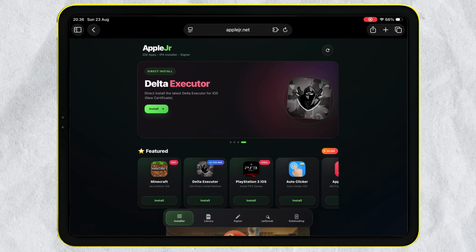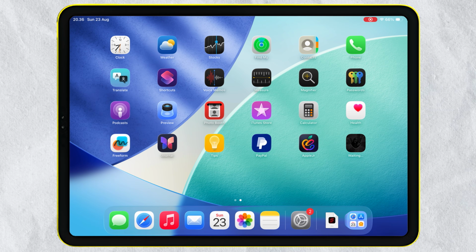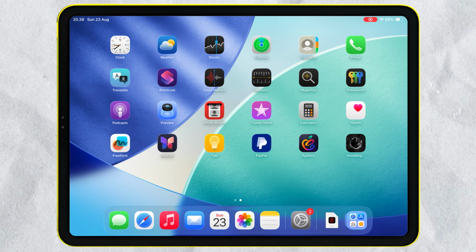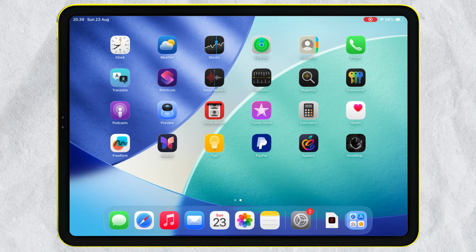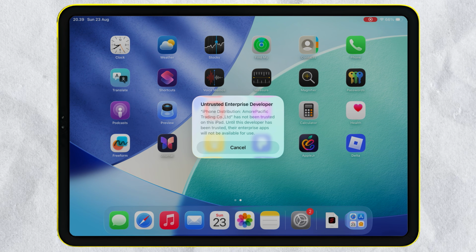You may get an iOS confirmation asking if you want to install the application. Tap install. Now go back to your home screen. You should see the Delta Executor icon appearing on your iPhone. Give it a moment to complete the installation. Once the icon is fully installed, don't open it immediately if iOS asks you to verify the developer first.